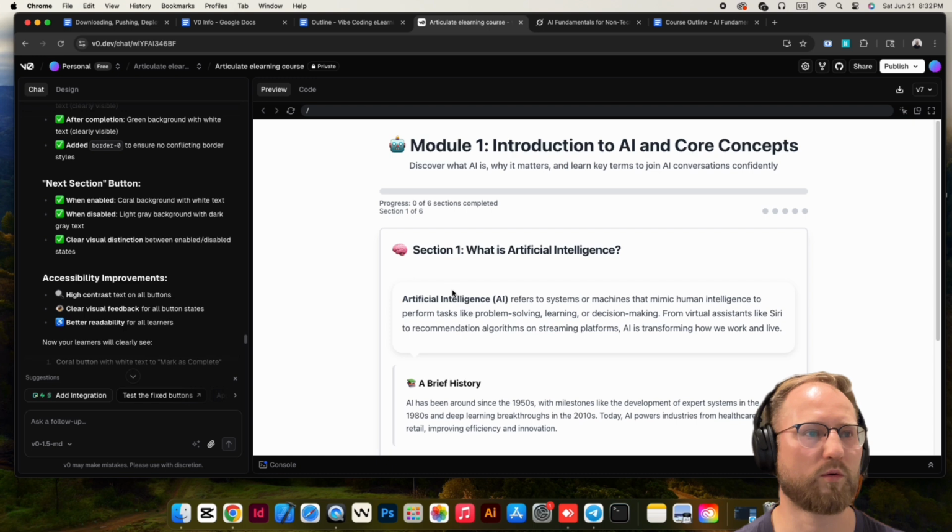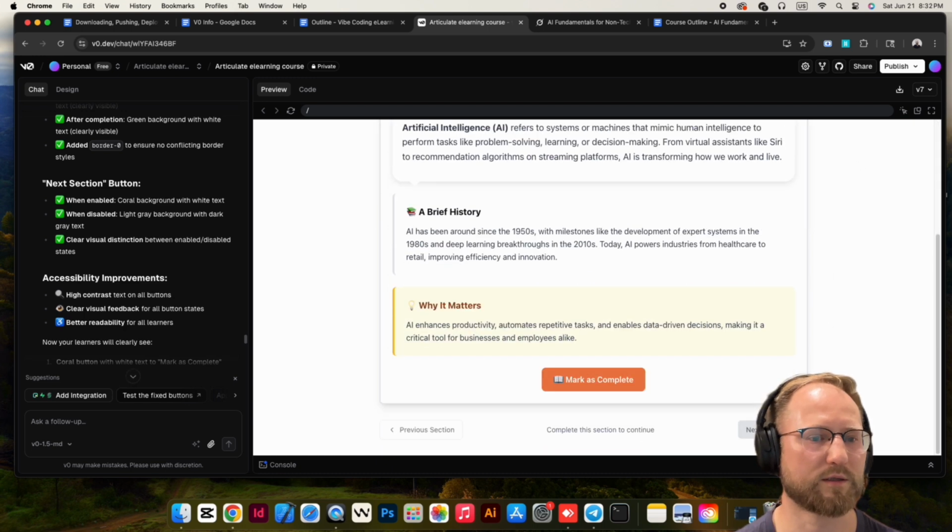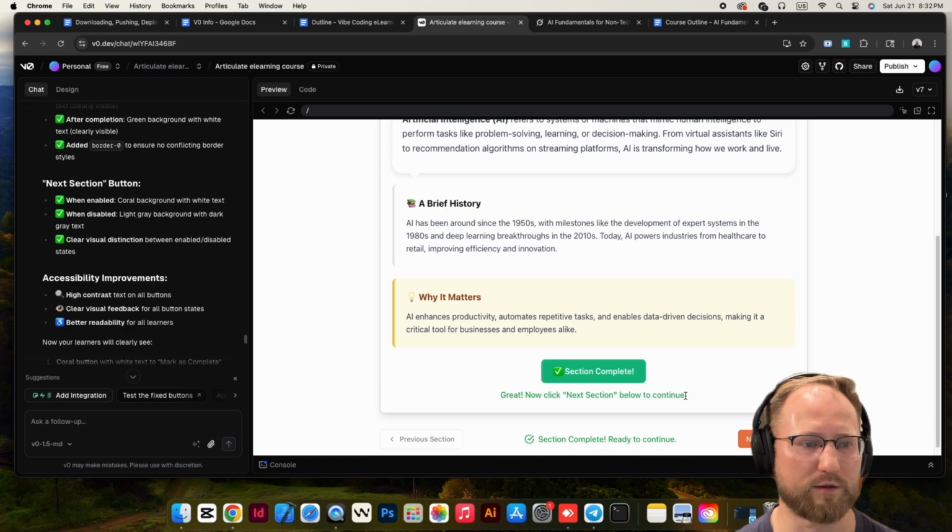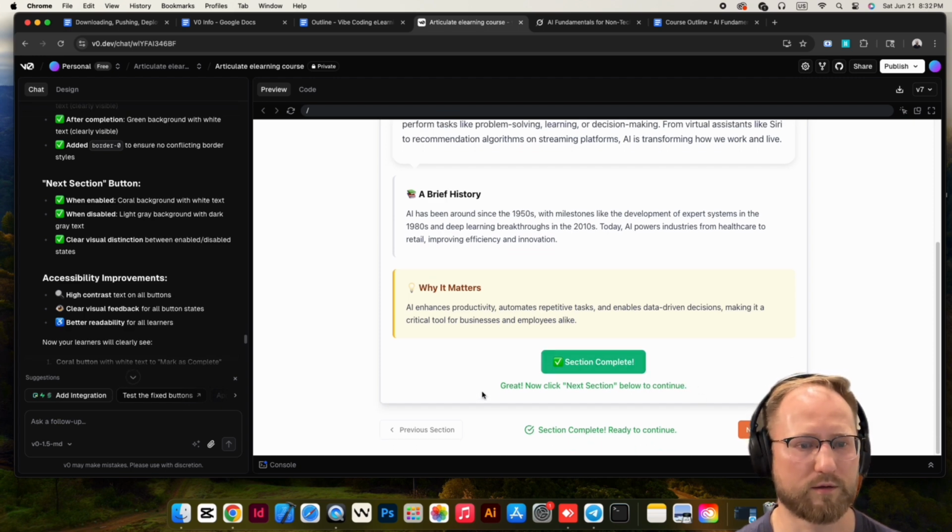All right, so we have, okay, awesome, good. Mark is complete. All right, awesome, right? Turns green, great, right? Good. And section complete, ready to continue. Next section. All right, fantastic, right?